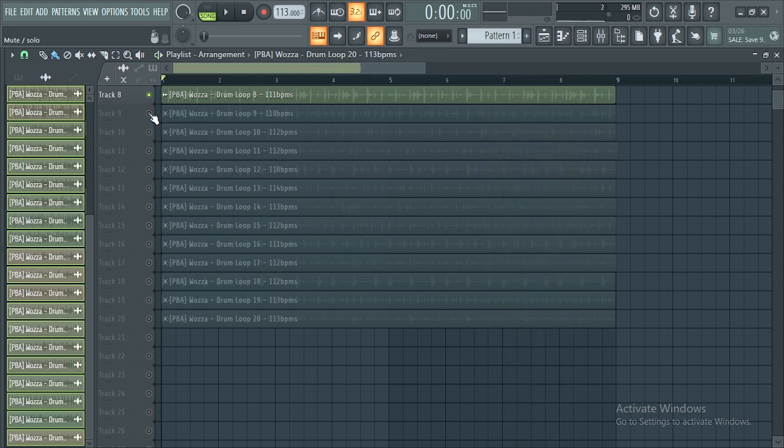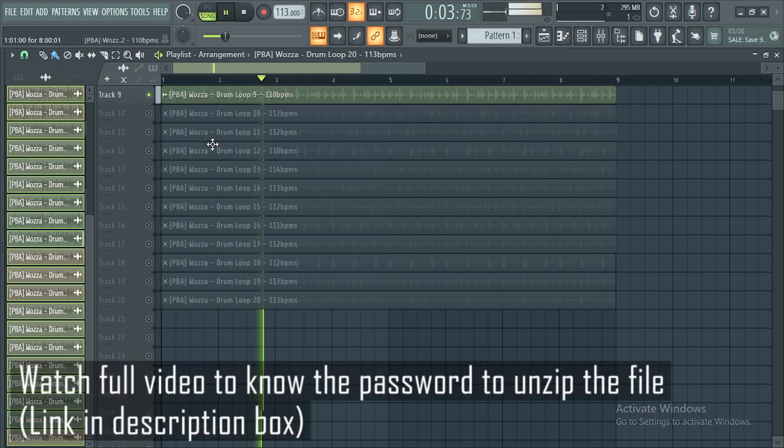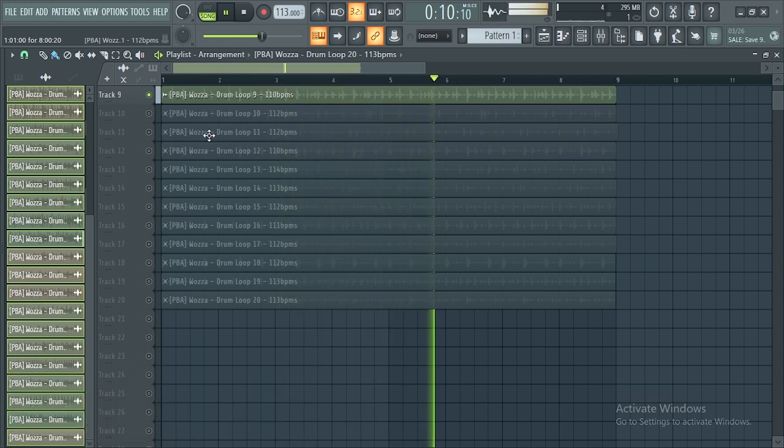So just drag and drop and start creating your Amapiano beat. Oh yeah, this be crazy. This sample crazy. This drum loop be crazy.